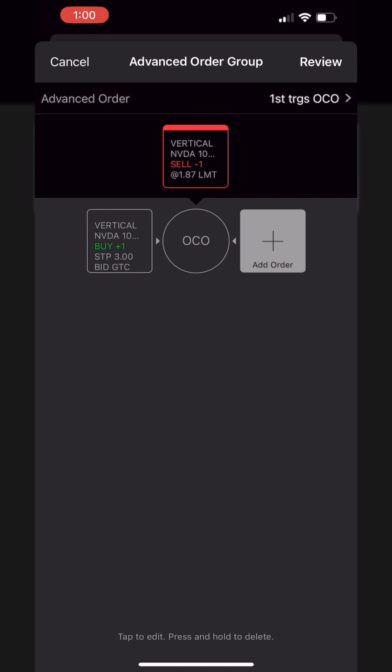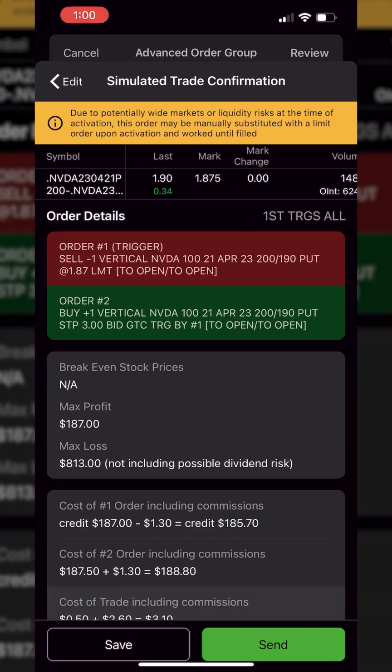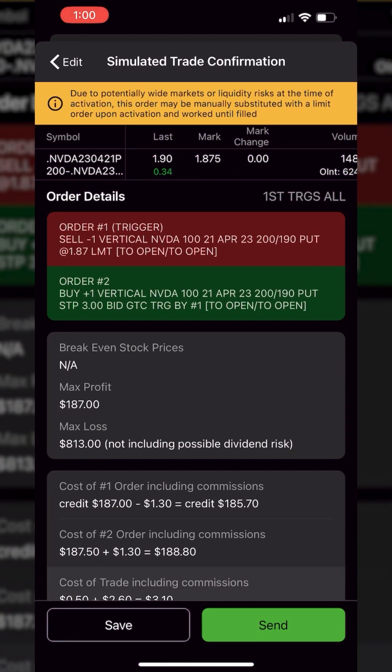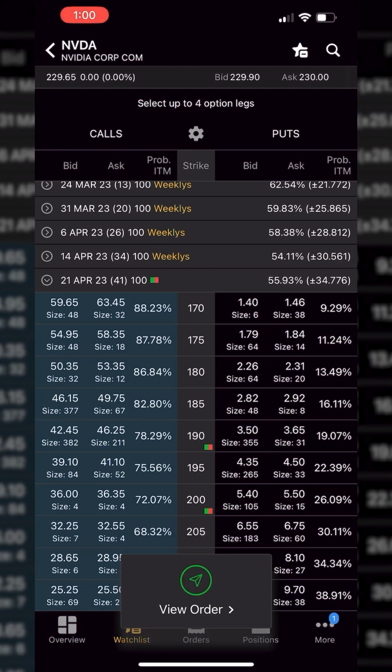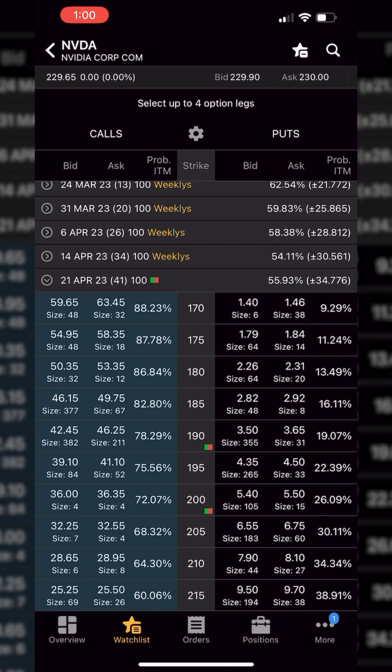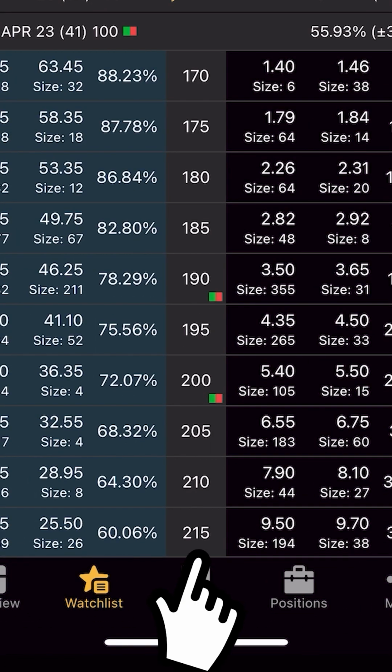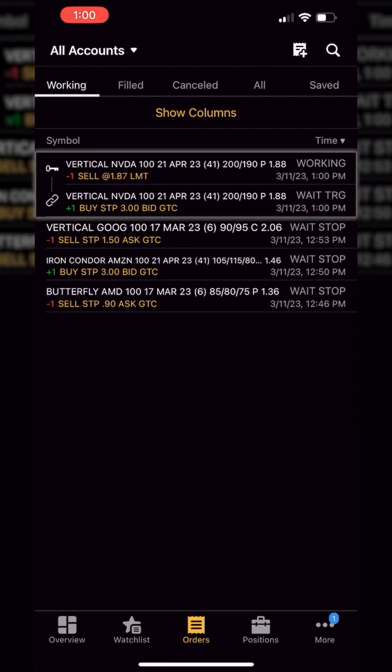To place that, I can then come up and hit the review button in the upper right. We can again see the exact same details we just saw here, just a little confirmation. And now to place that, we'll just hit the send button in the lower right-hand corner. Just like all the other orders that we place, in order to keep track of that or check on it, we'll just come down here below to the orders tab. And right up there, we can see our brand new open order to sell this vertical spread, and then if it happens, it's linked to that second order, which is going to get submitted to buy it back at $3.